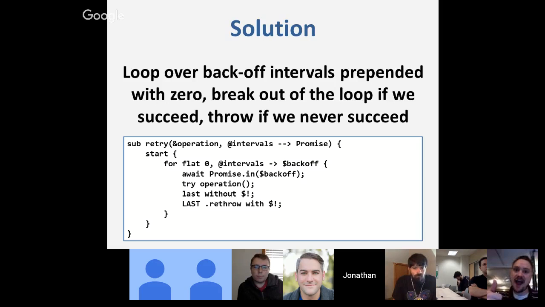In Perl 6, there's a lot less automatic flattening that happens. It turned out that it got very, very confusing in a lot of ways. So here we just get the backoff amount. We await that amount of time to elapse. That'll be 0 at first, so we don't really await anything at all. We try the operation, and a try block like this will, if it fails, stick an exception into $!. If we are successful, we just say last. We break out of this loop. We're done.